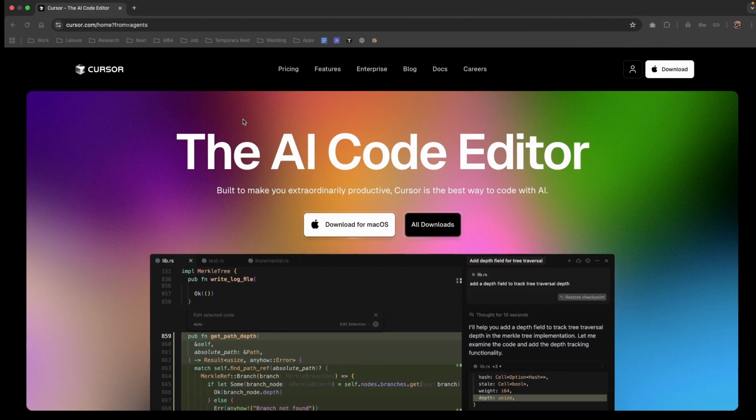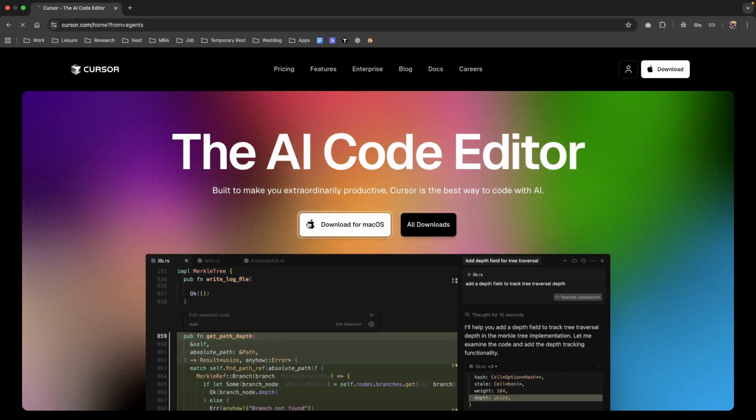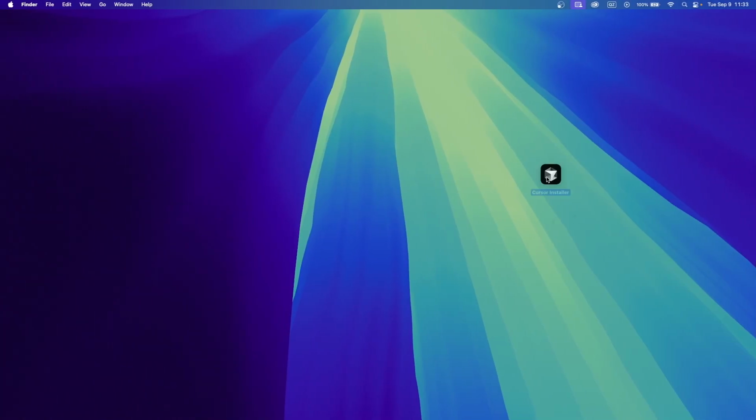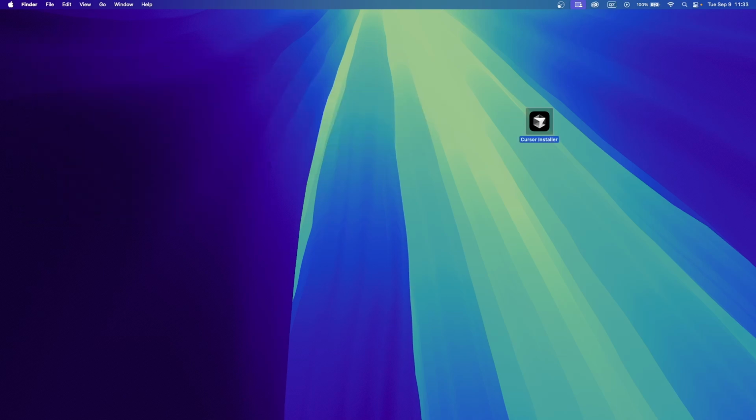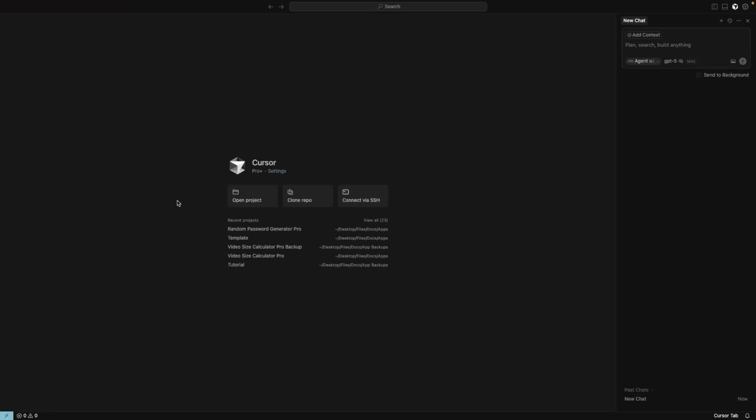Next, open up your browser and go to cursor.com/downloads to get the installer. After the download finishes, open your downloads folder, run the installer, and drag the Cursor app into your applications folder. With both applications installed, launch Cursor. You may be prompted to create an account or adjust initial settings.